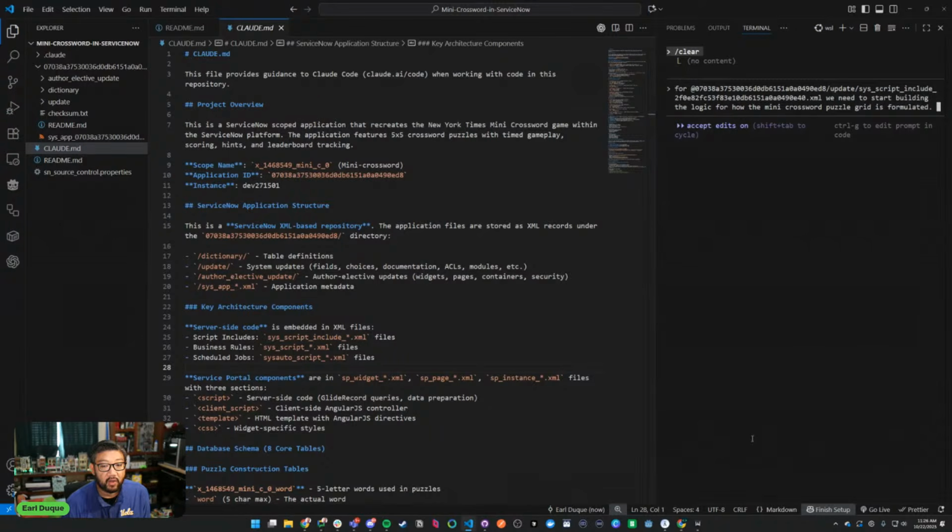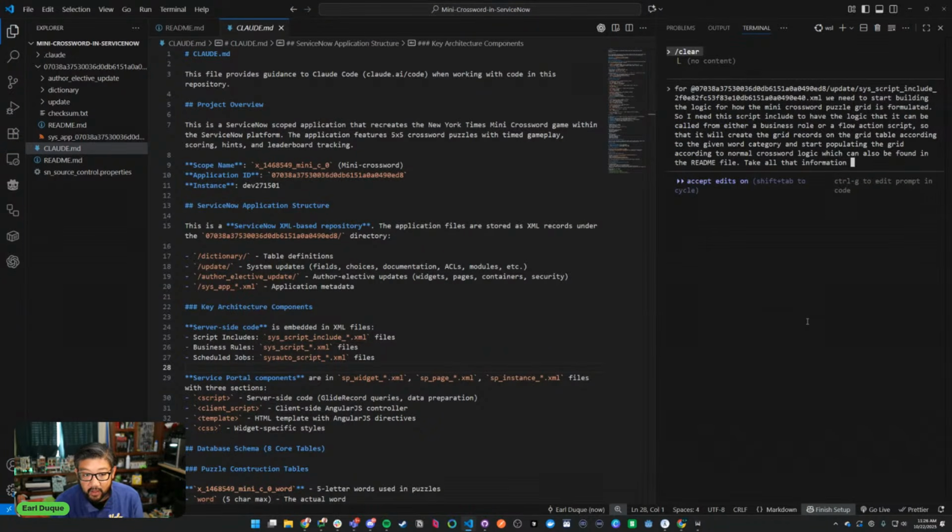Take all that information. Oh, I didn't like what I last said. I'm going to change it. See, I'm having trouble articulating what I want from this part. So I'll create the grid records on the grid table according to the given word category and start populating the grid according to normal crossword logic, which can also be found in the README file.